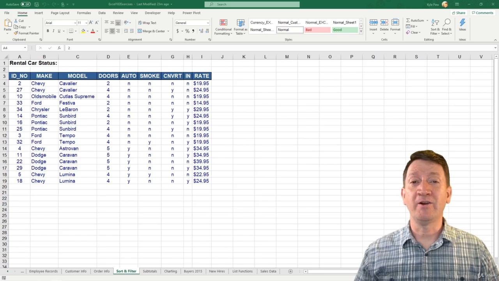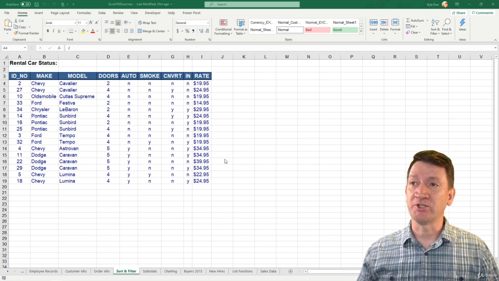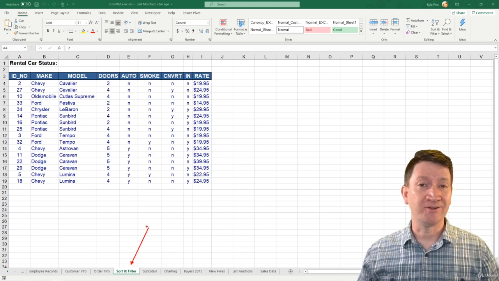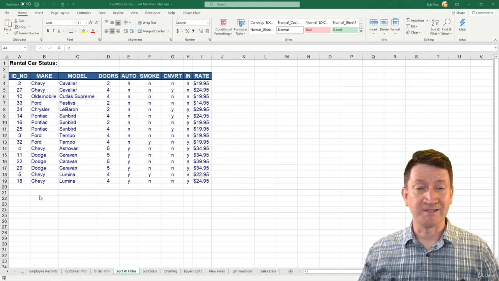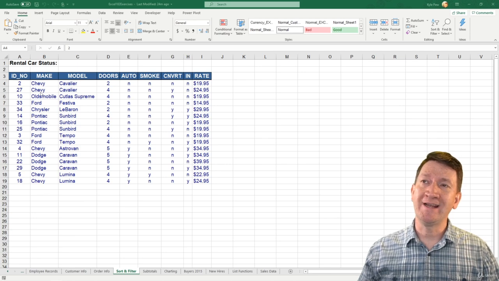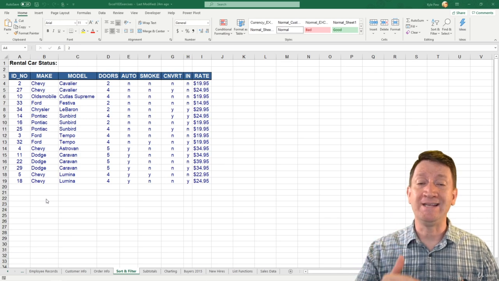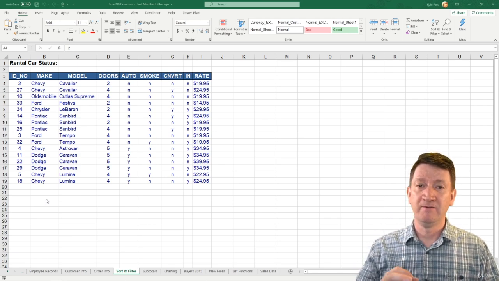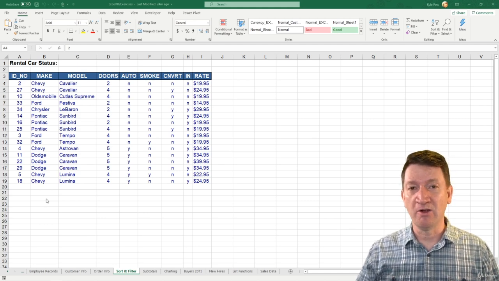Let's take a look at creating our first data validation rule inside of Excel. Now again, I'm still on the sort and filter worksheet within the Excel 102 exercise file. What I'd like to do here is create a drop-down list, a little pick list. When users are entering the make value within these records, I want to give them a specific list of makes that they can choose from, right? Ford, Chevy, Pontiac, Oldsmobile. Give them just those values.